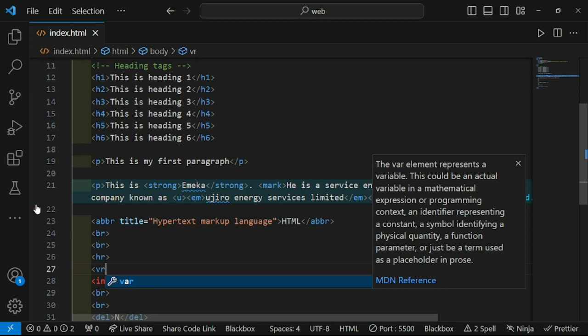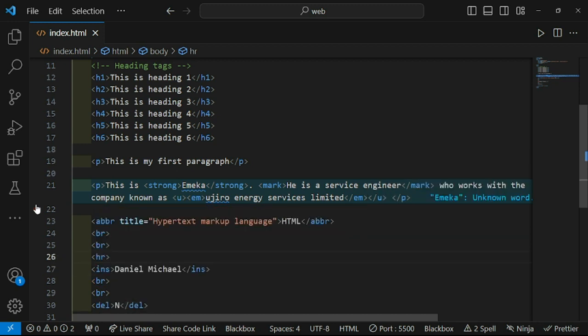Oh, pardon me for my vernacular. I'm a Nigerian, so that's our native language or primary language right here. Back to our class.